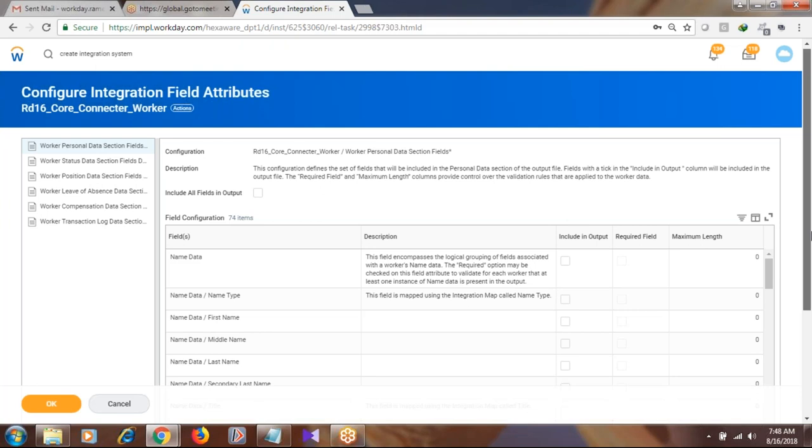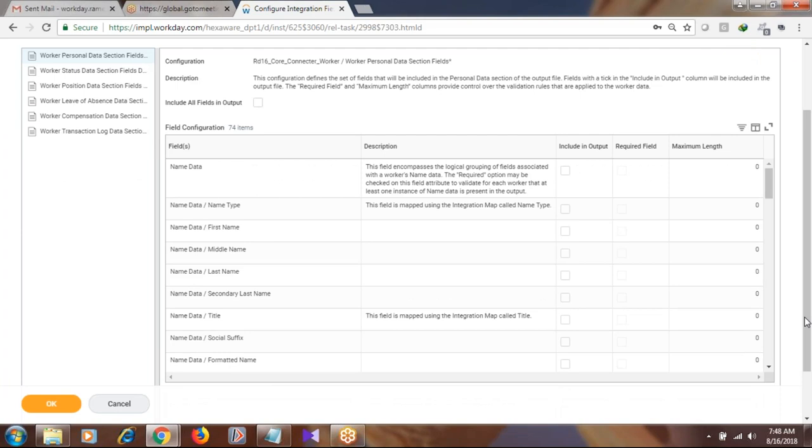What are the fields available? First name, last name. Okay, let's see. I want to see first name in my output file. Okay. I need to choose name data, first name. I want to print last name in my output file.